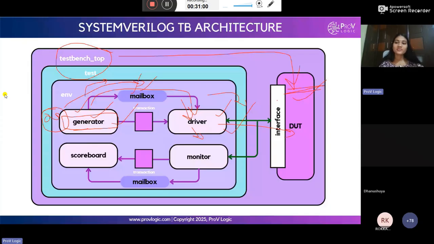In Verilog HDL, we connect the interface. That's a very simple one. We write a DUT and just connect the port list. But in System Verilog, we create the interface. That too, interface is static in nature.